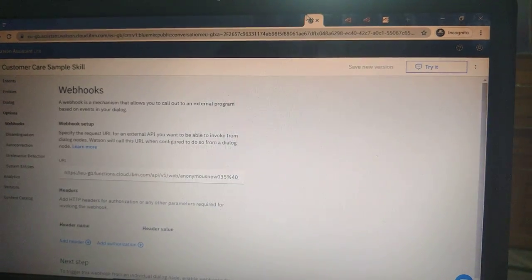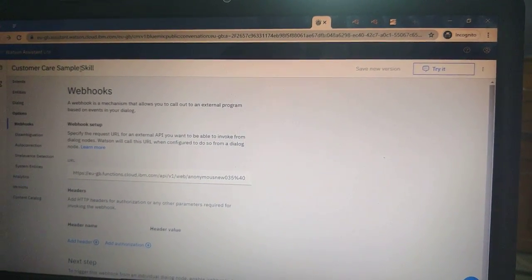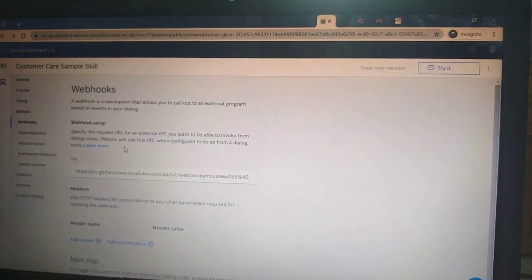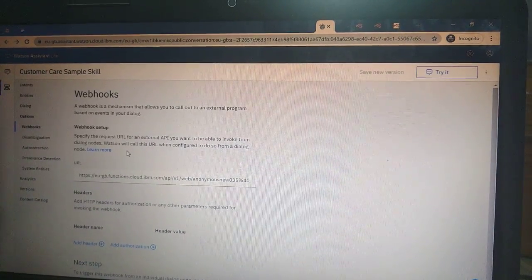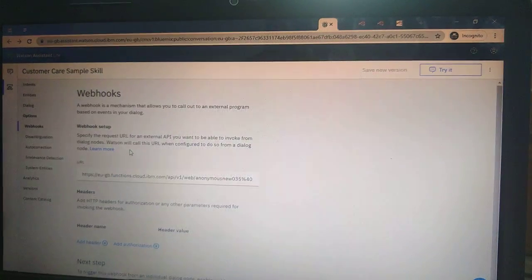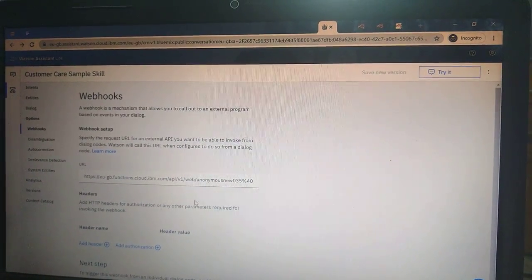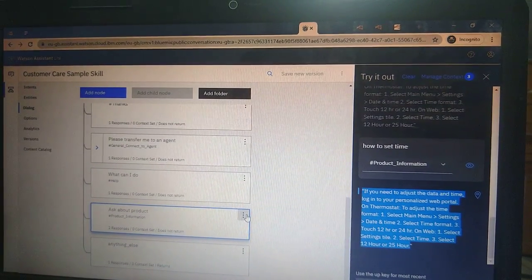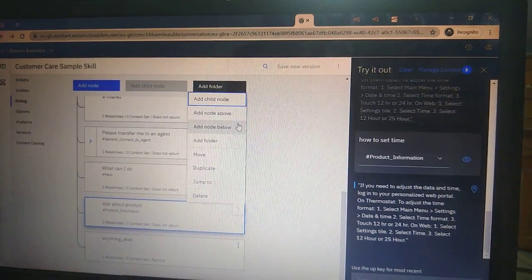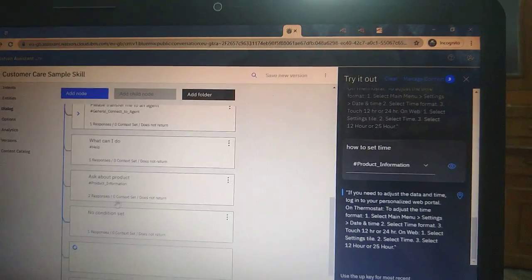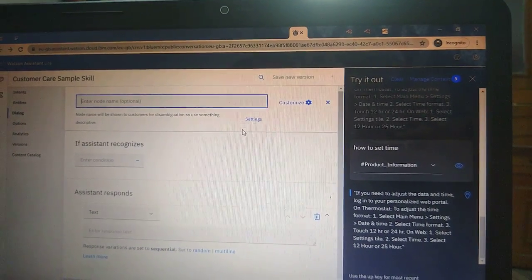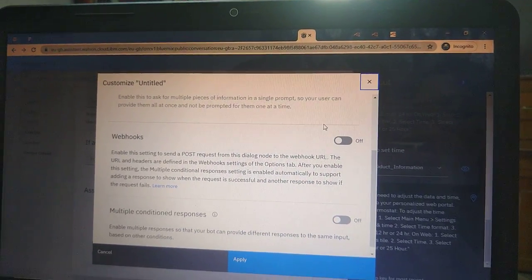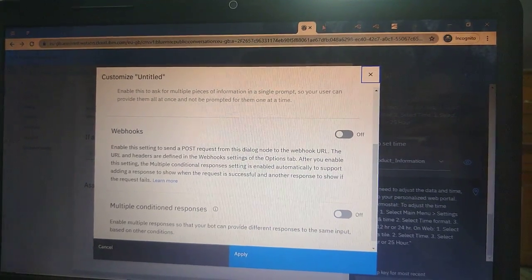So next we move under the options section of the customer care sample skill, where we get webhooks. Webhooks are basically URLs which are used by Watson Assistant to connect Watson Assistant to Watson Discovery, and we will get it from here. We also need to include the webhook feature, which can be added by customizing from here. You can see we can turn it on, and then we can directly link Watson Assistant to Watson Discovery.